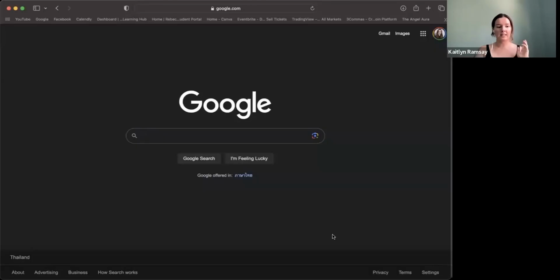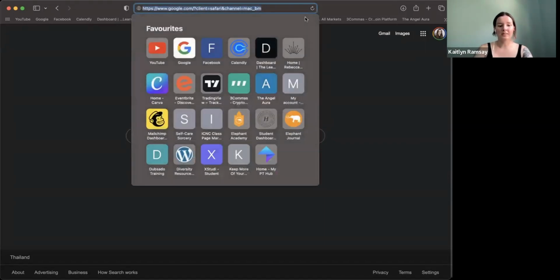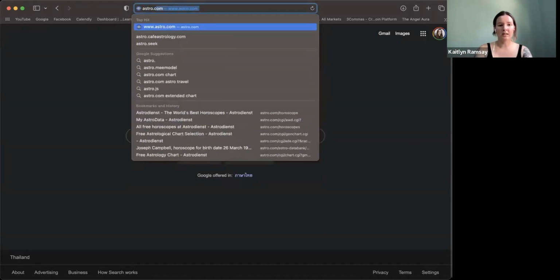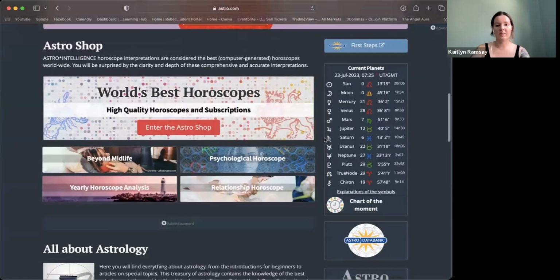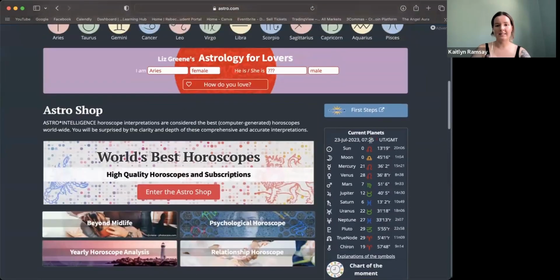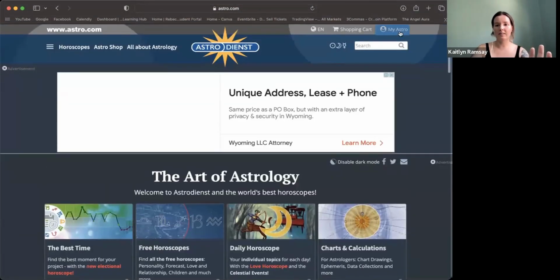So I will share my screen and I'll walk you through the process of creating the account as well as pulling your chart. So we're going to start by going to astro.com and then you'll come to this page. You can get so much information here, the current planets, everything is here. But for now, we're going to start by creating an account. So we can click up here, My Astro.